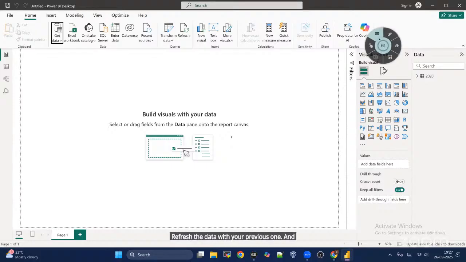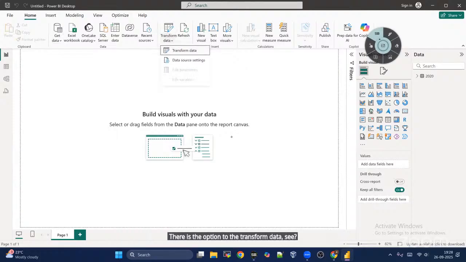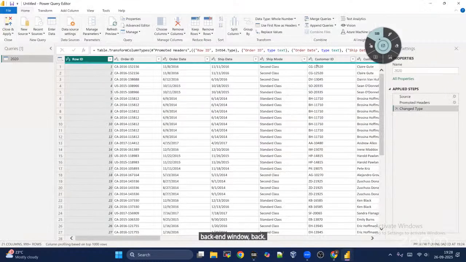And how can you get to the backend again? There is the option Transform Data. See, right? Transform data, and you can get your backend window back. Understood, everyone? So this is your backend. Now here you will do all the pre-processing. Got it? Understood, everyone? Yes or no? Yes. This is your backend window.